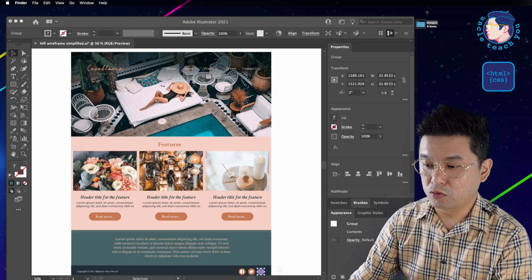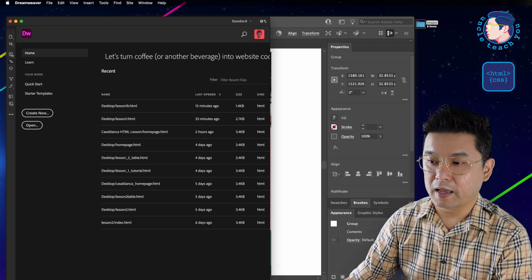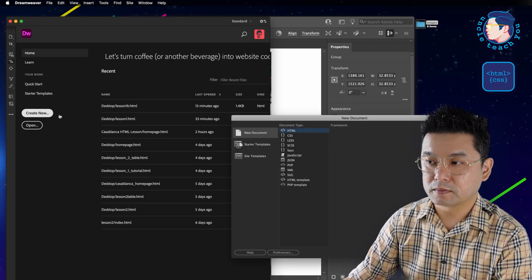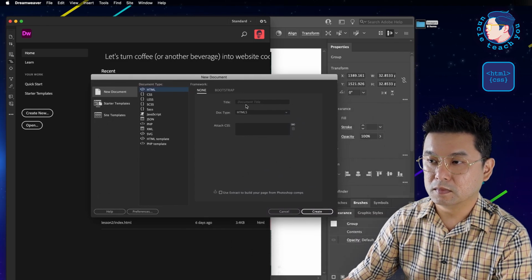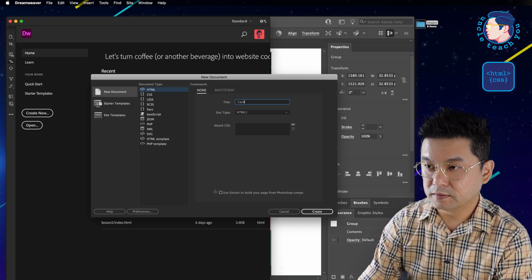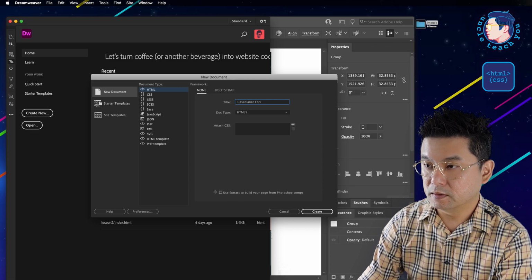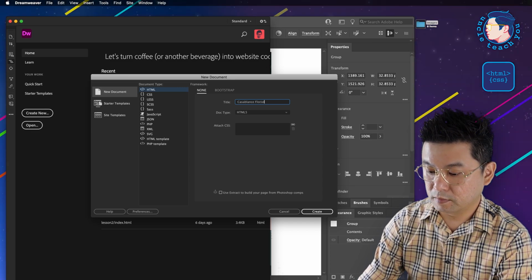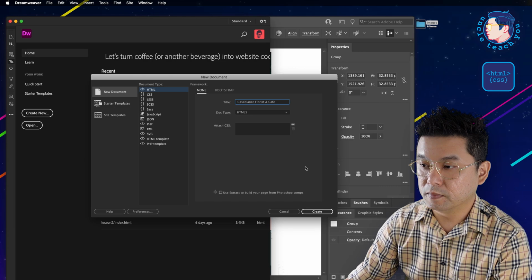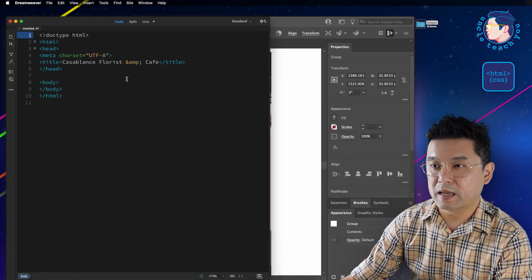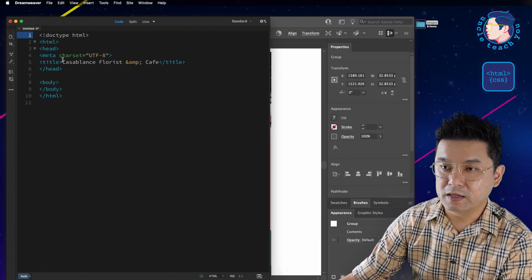Then we'll switch to Dreamweaver first. Okay, and create a new document. Okay, let's call it Casablanca, Florist, and Cafe. Great, and we get this empty HTML with this title.